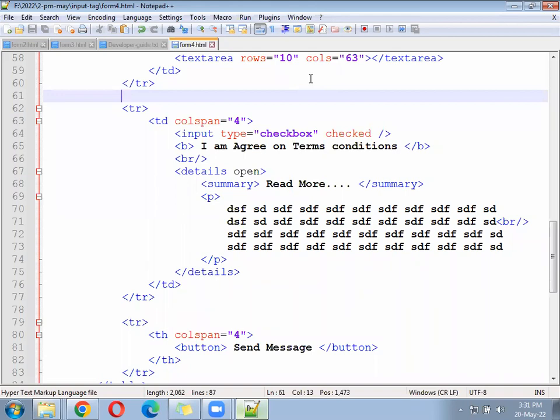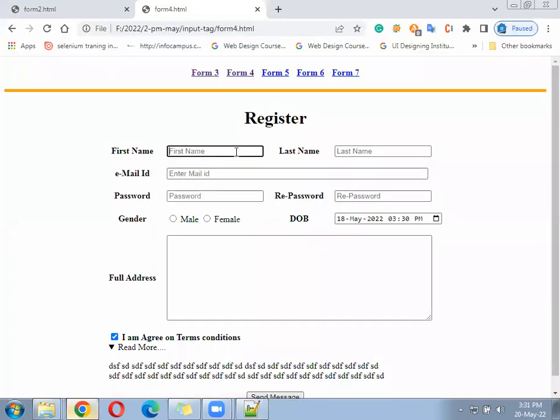We have simply made the text box in the form, but how this data will go to the backend, we need to discuss. The GET and POST methods will come there. It is a frequently asked question in interviews. People always ask the difference between GET and POST. So we will see in coming classes, we will discuss.